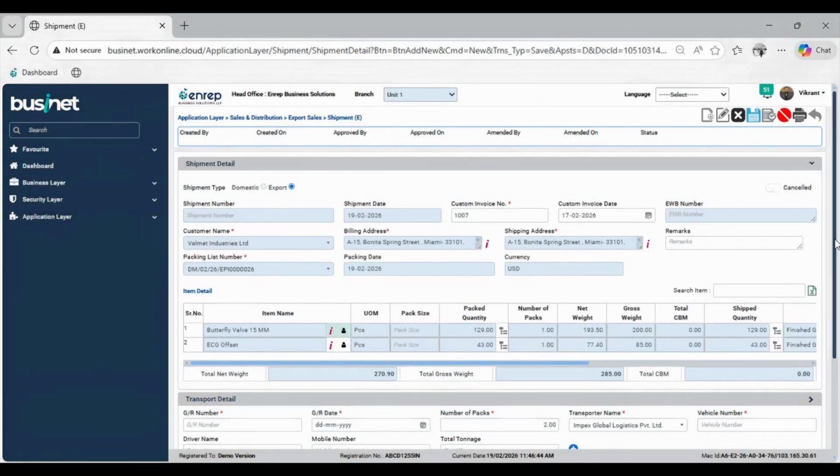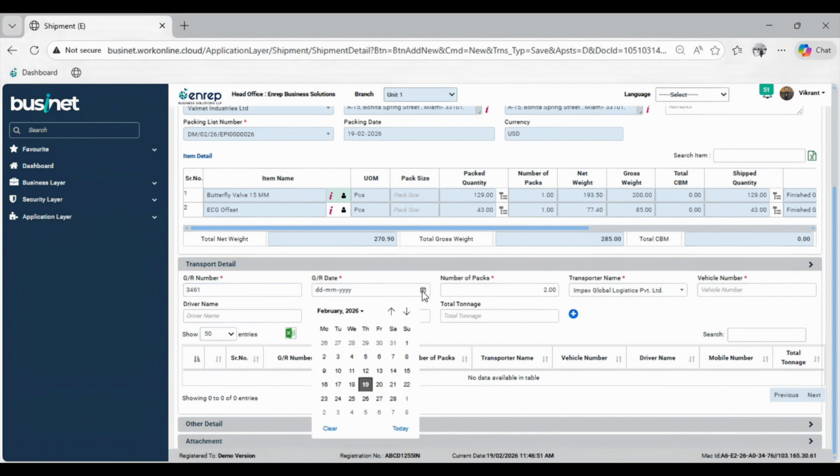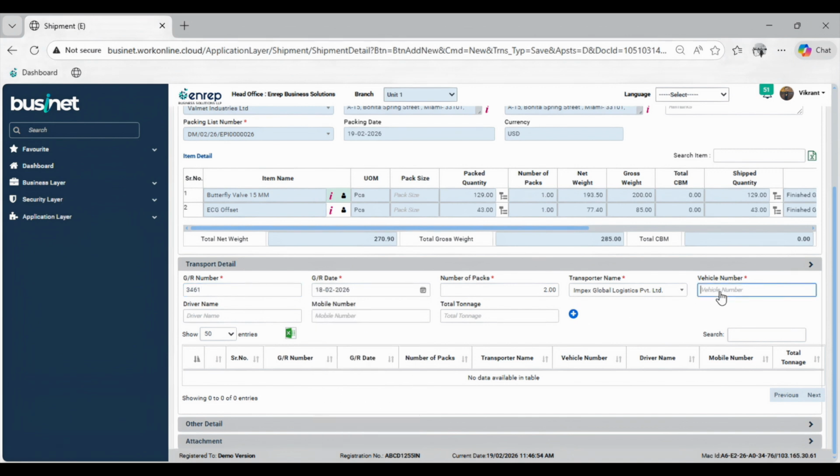After that, users need to add the transporter details like GR number, GR date, transporter name and vehicle number for generating the Part B of the e-way bill. Once the document is approved, users can generate the PDF print of the export shipment.